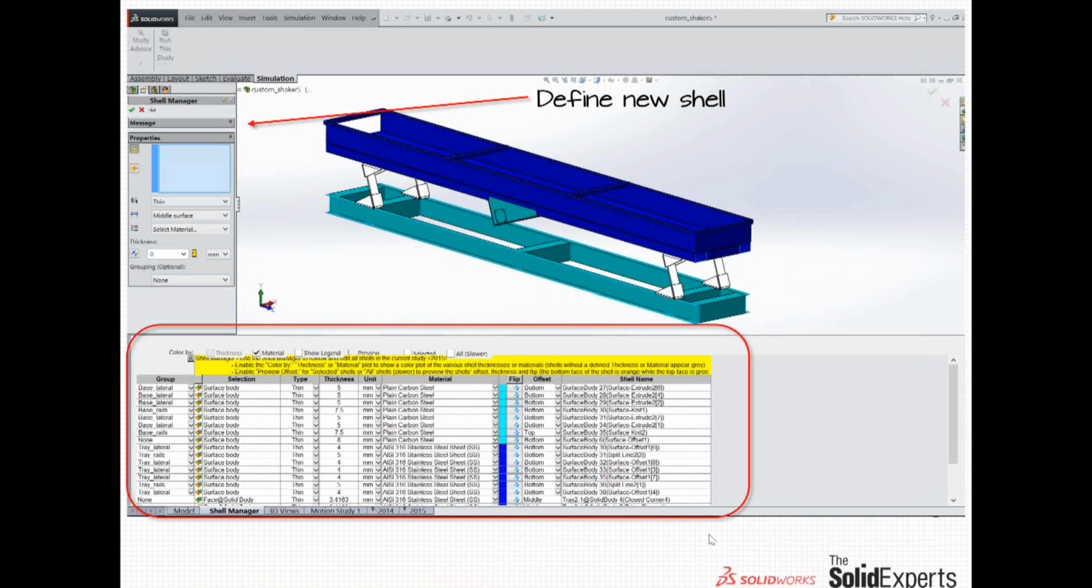Okay, here's our shell manager. It gives you a great list of the defined shells that are in your model actively, and it's displayed here at the bottom of the screen. Like I said, SolidWorks is going to this new display user interface down here at the bottom of the screen. So you're going to start seeing this a lot.